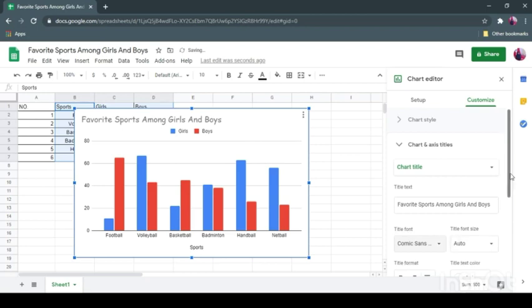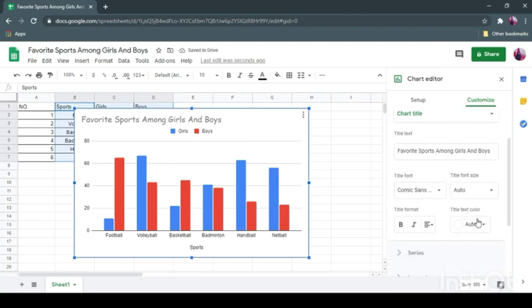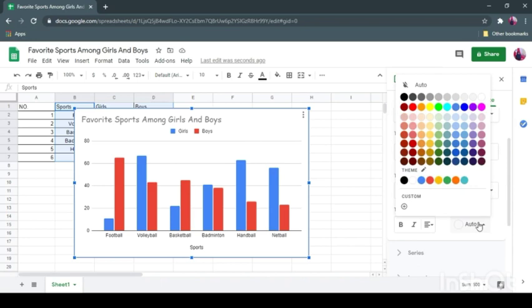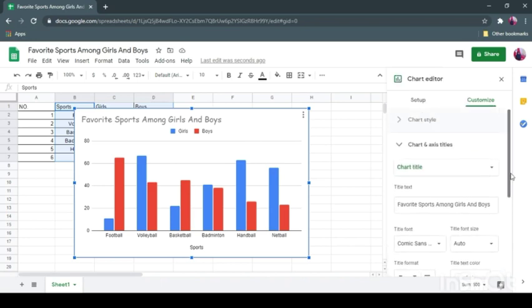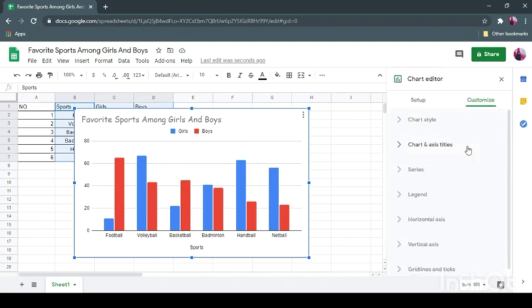So you can change the color here, but I'm going to stick with the color. And just in case you do want this: right now the boys are in red and the girls are in blue. If you don't want that, like I don't, I want to change it so the girls are in red and the boys in blue.